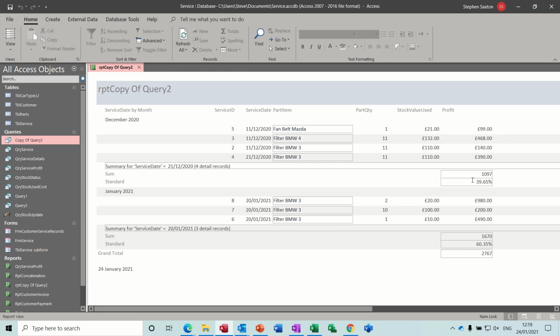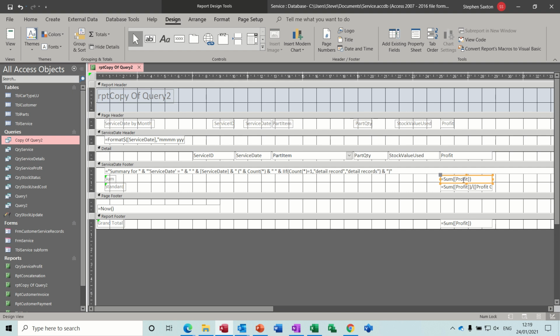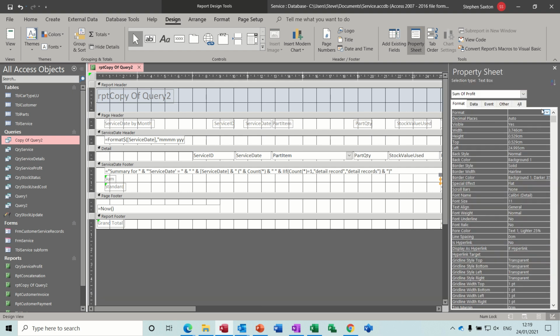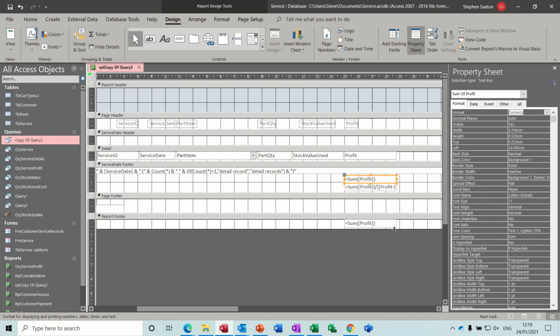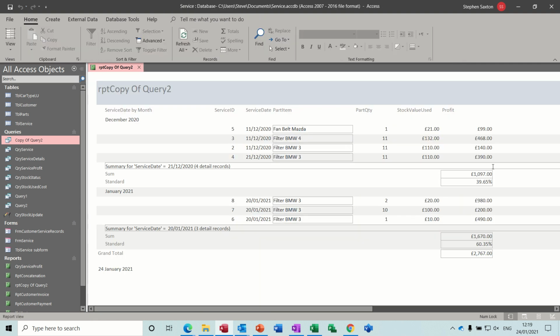Okay, that needs formatting to currency. The percentage is there. So your total profit per month is giving you the percentage of the profit per month. So I just need to go back into this and set that property to currency. Property, format, currency. And come across to do the other one. Sum of profit, currency. Let's have a look. 1,097, 1,600. The total at the bottom is already in pounds, so that's okay. So that is your profit report.